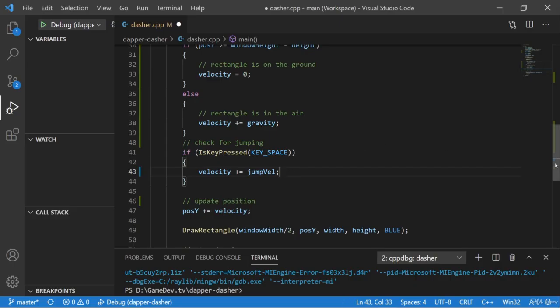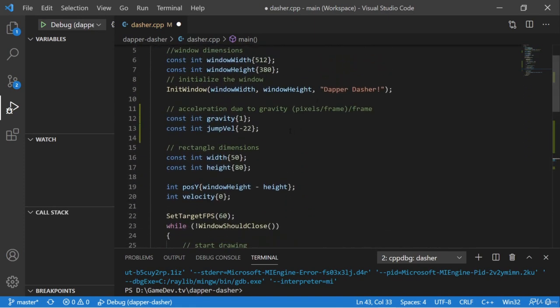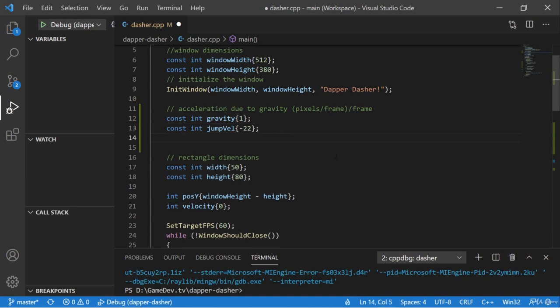Okay, we're back in Dasher.cpp, and we need a Boolean for whether or not we're in the air. So let's go up here, and I'm going to place this just above the rectangle dimensions, and I'll make a Boolean called isInAir. I'll use braced initialization, and that way this will be initialized to false by default.